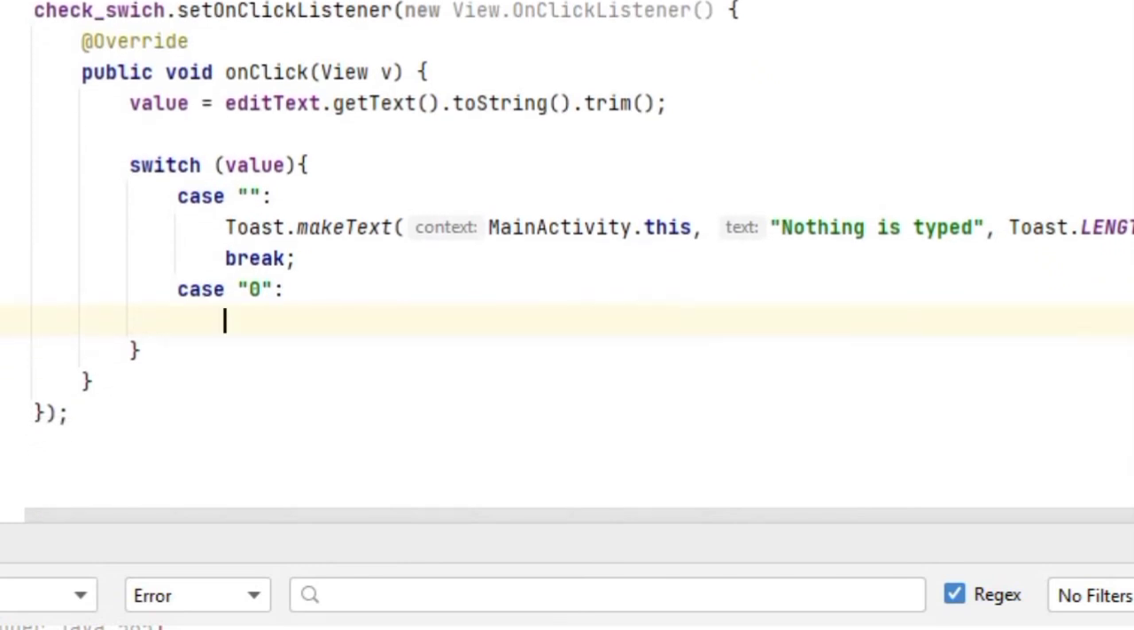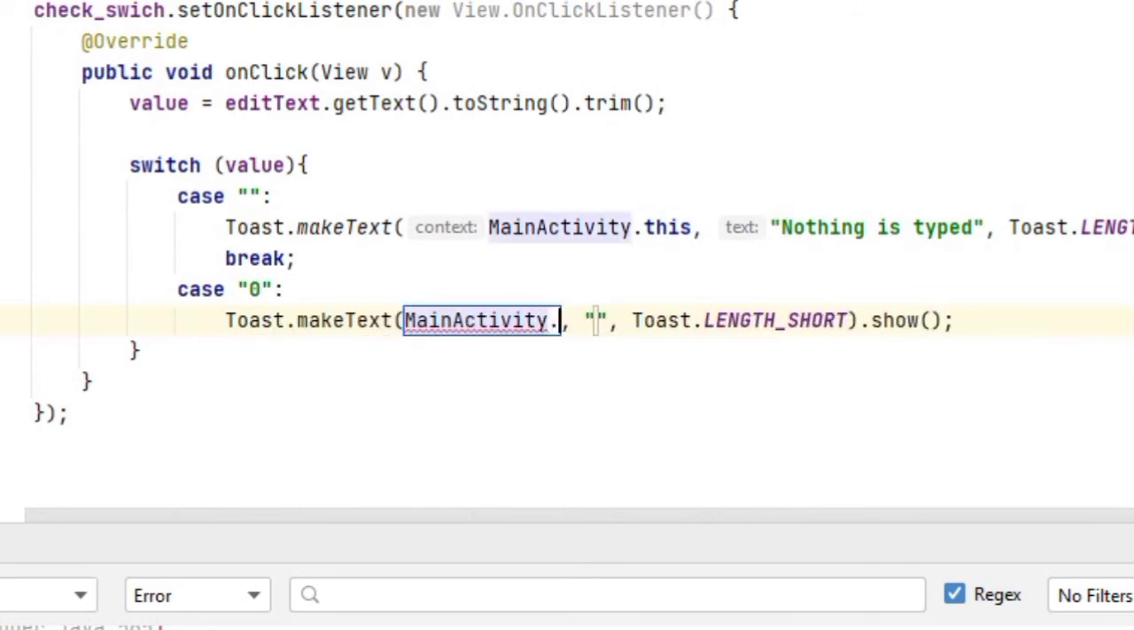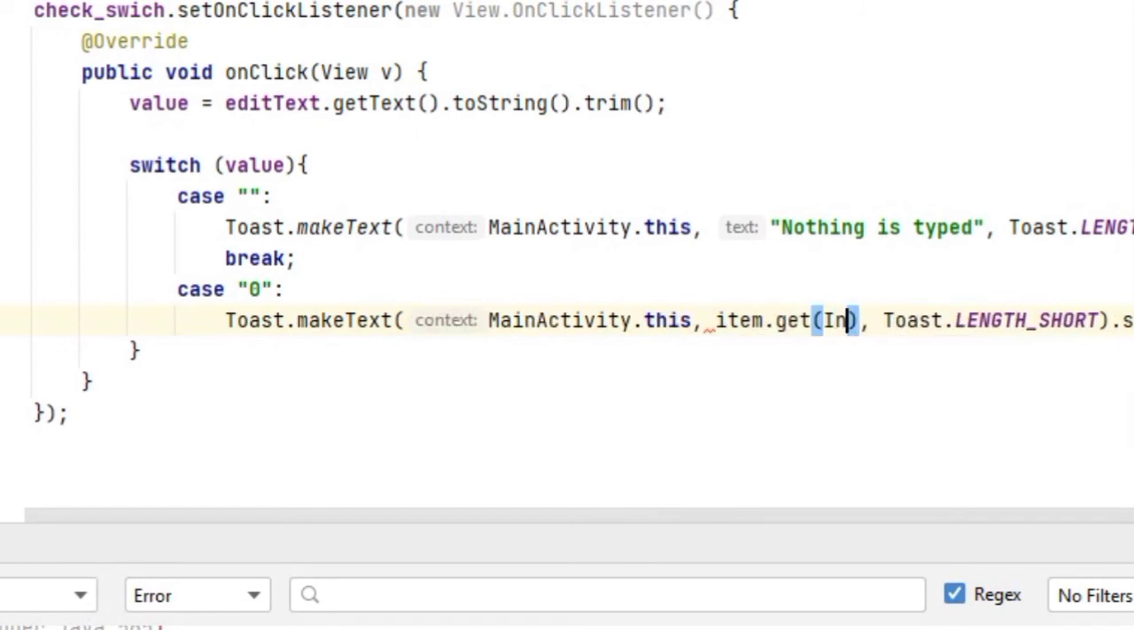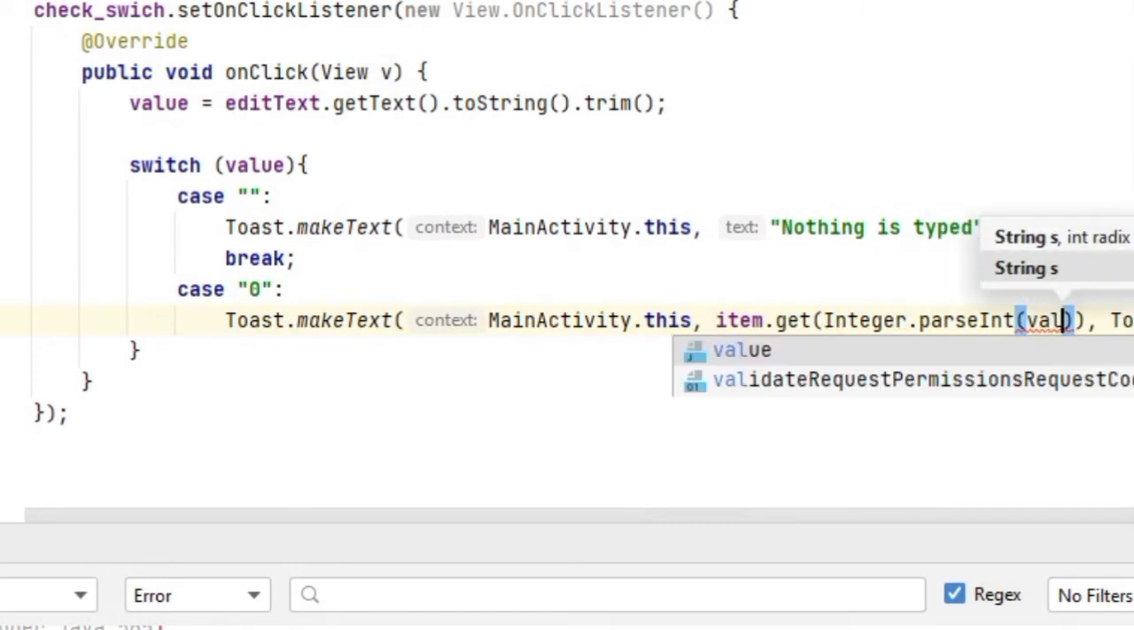So I'm just going to come here and say toast. I'm going to toast the same thing, and I'm going to call MainActivity.this as our context. Then here, because we still have it as a string, I'm just going to call the item and convert that to an integer, just like we did for the if statement, parseInt, and then I'll put in the value.